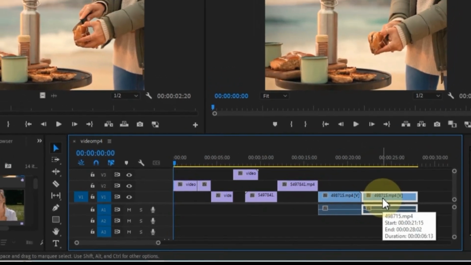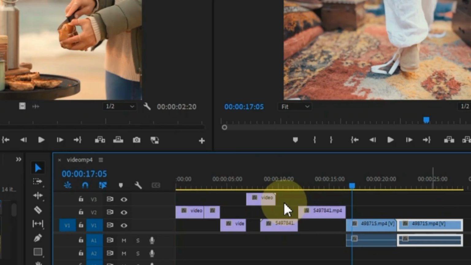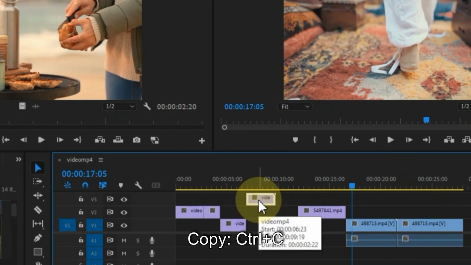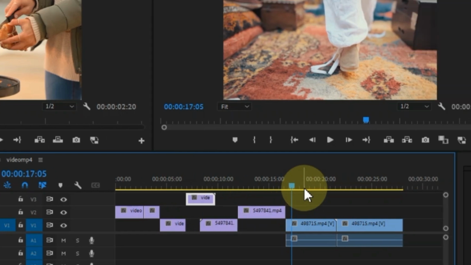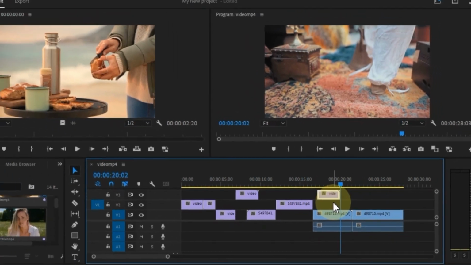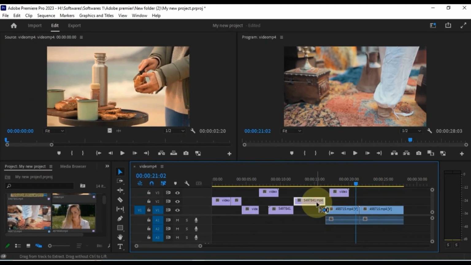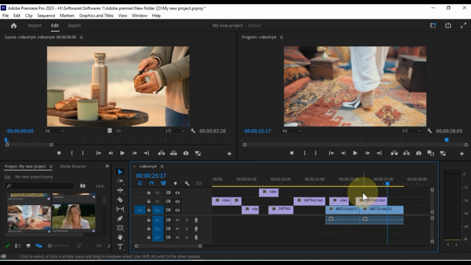To efficiently arrange your clips, use the copy, cut, and paste commands. Simply select the desired clips, press Ctrl+C to copy, or Ctrl+X to cut. Then, navigate to the desired location on the timeline and press Ctrl+V to paste them. Repeat this process to arrange your footage effectively. To delete a clip, select it and click the Delete button.